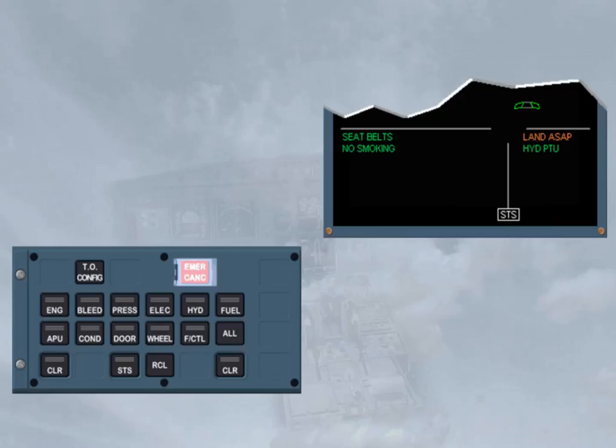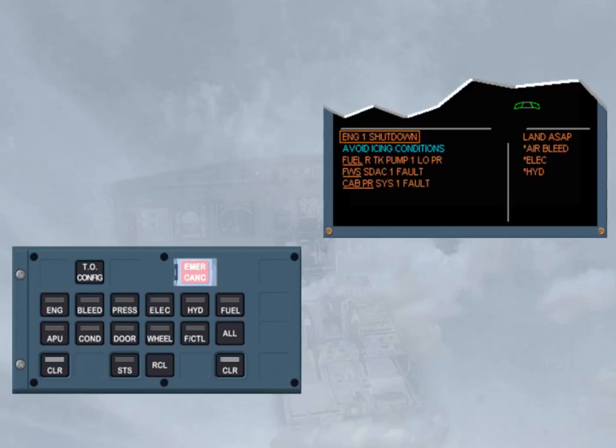Notice that, at any moment, you can recall the warning and caution messages that have been cleared during the flight by pressing the recall key. When pressed, the engine warning display shows the list of previous messages following the priority logic, so the more critical message is on top.